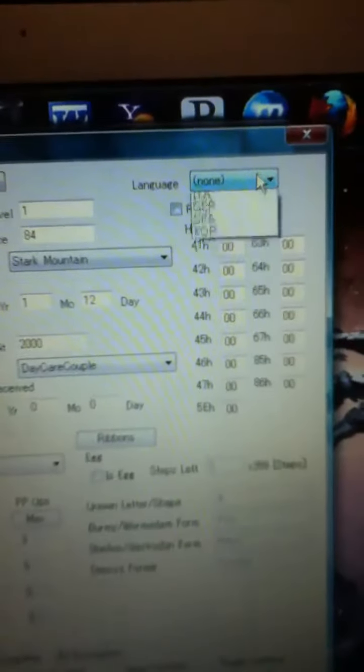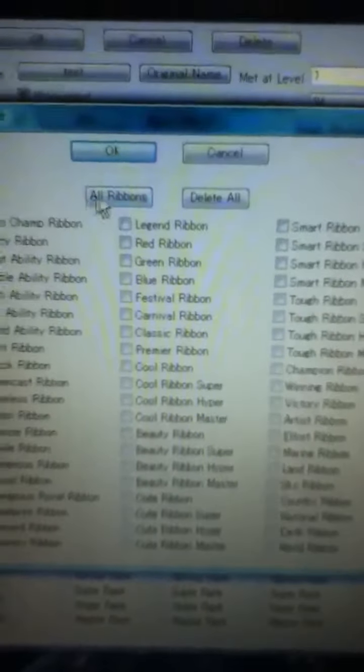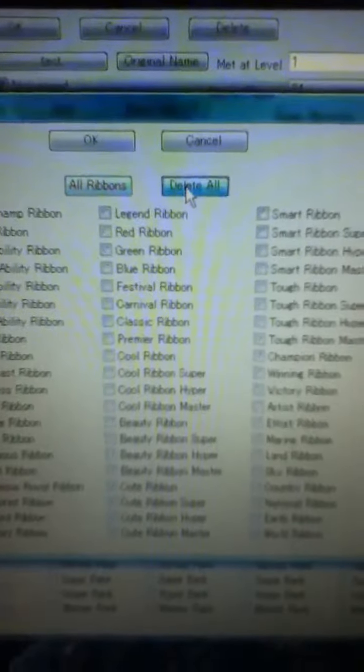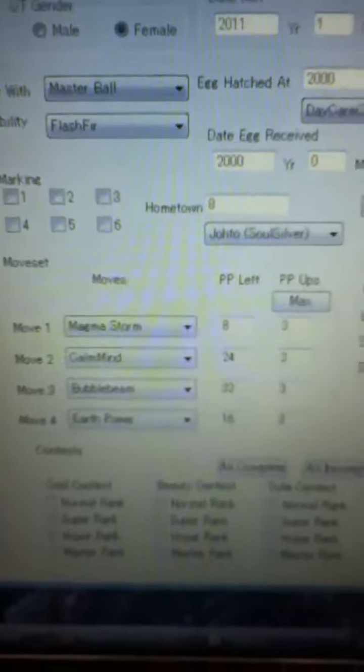From there you need to go up here and choose what language the Pokemon is. And if it's a fateful encounter, you can set it to that, although you really shouldn't if you're looking for legitness. You can go to ribbons. You can check mark any box you want with any ribbon, or you can just click all ribbons, or you can just delete all the ribbons you have selected so far. From there, you go to the hometown. You pick what game it came from. So I got Soul Silver, so we'll set that it came from Soul Silver.